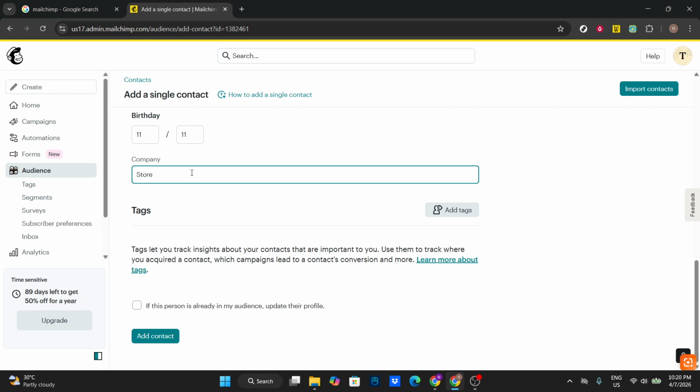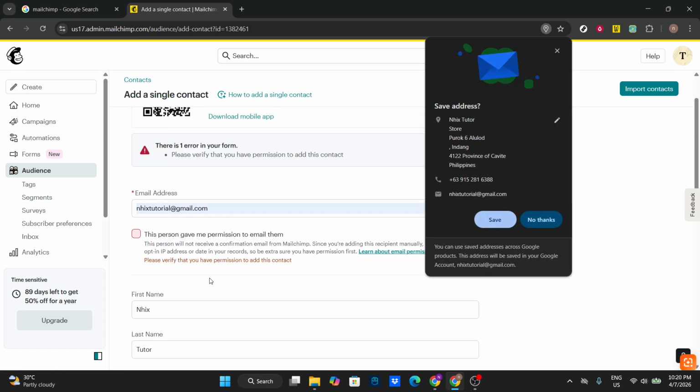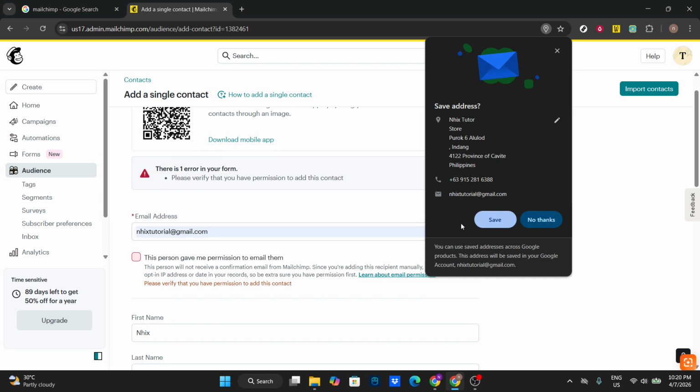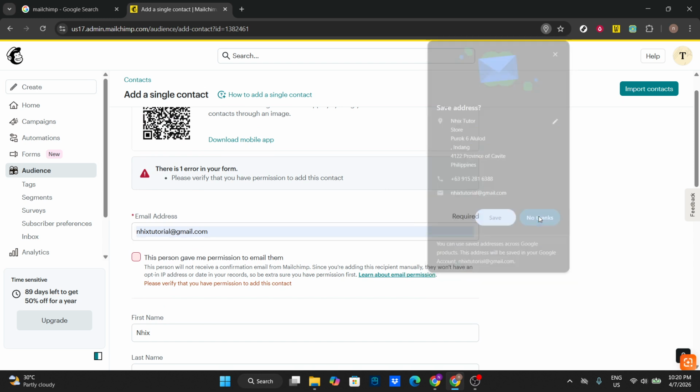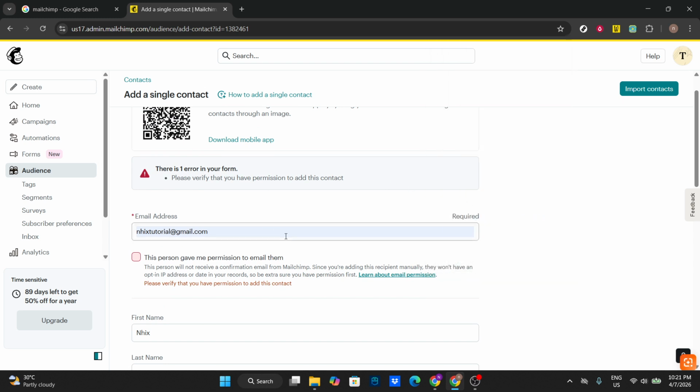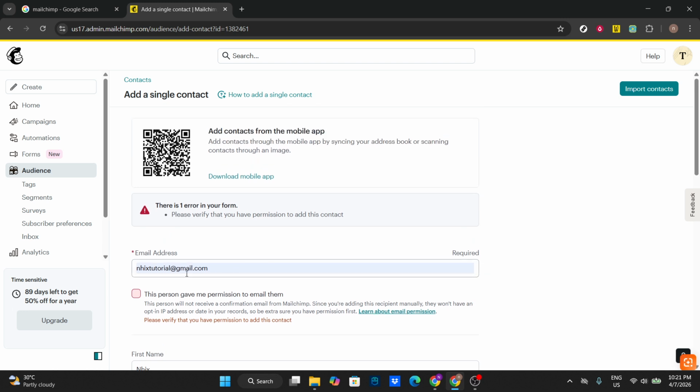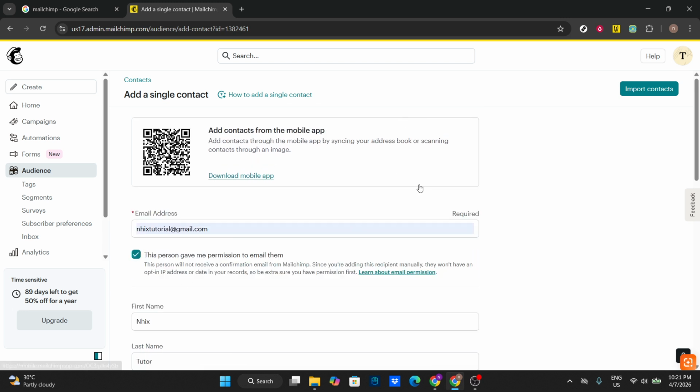When everything looks accurate, click Add Contact to save. That's it. Your audience now reflects the fields your contact form will capture. Whether you import many contacts or add one for testing, this setup ensures your future form submissions flow smoothly into Mailchimp, complete with the details you need for personalization and segmentation.